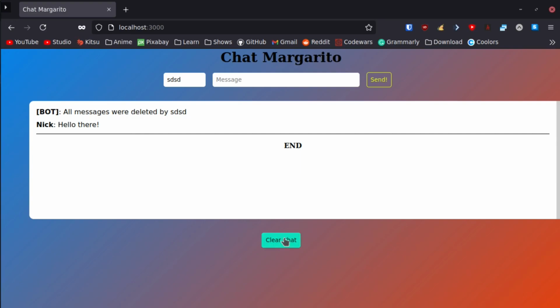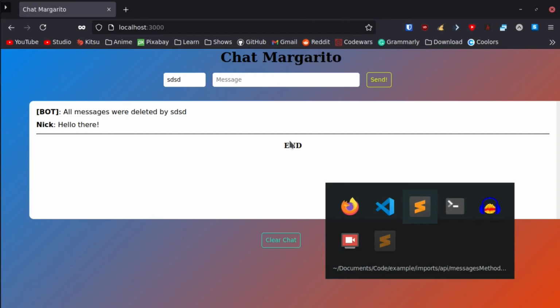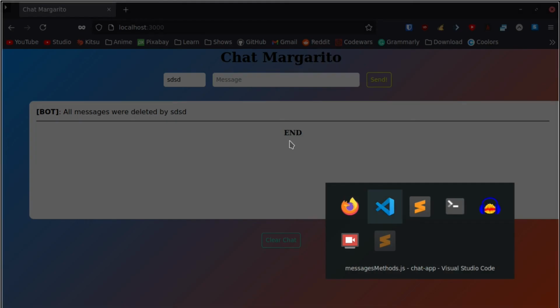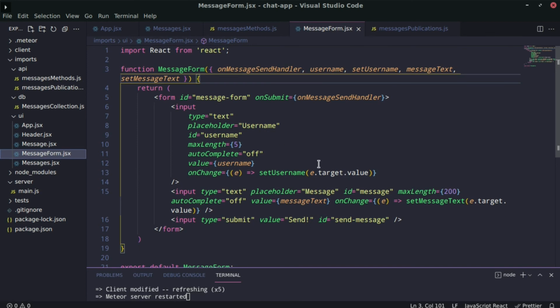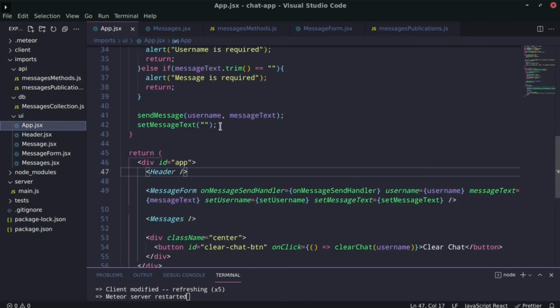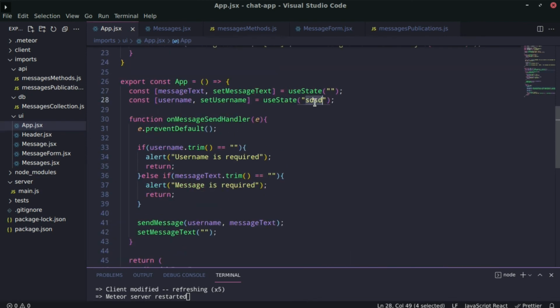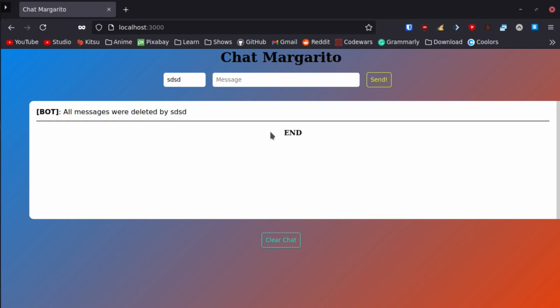I'm going to clear the chat. So I'm going to say okay. And I think MongoDB is currently refreshing, so it's probably not going to work at the moment. While we wait, we can also go to message form, or app.jsx, and I'm going to remove this default value right here. I don't want that there anymore. Okay, and there we go. All messages deleted. Okay, let's go, Nick. Show me what you got.